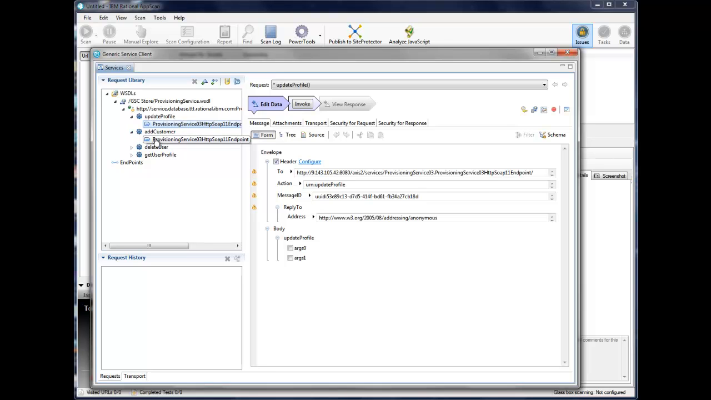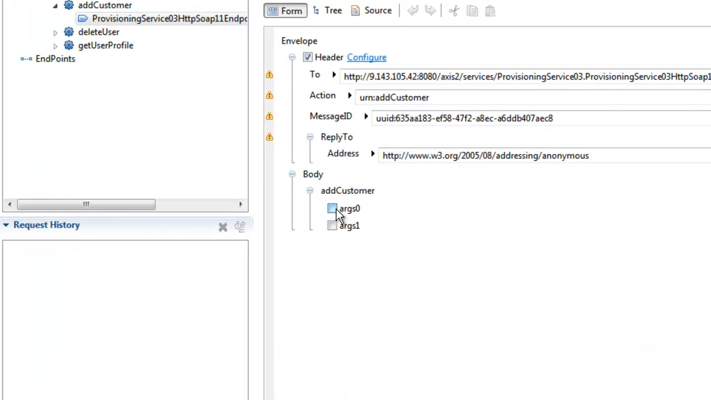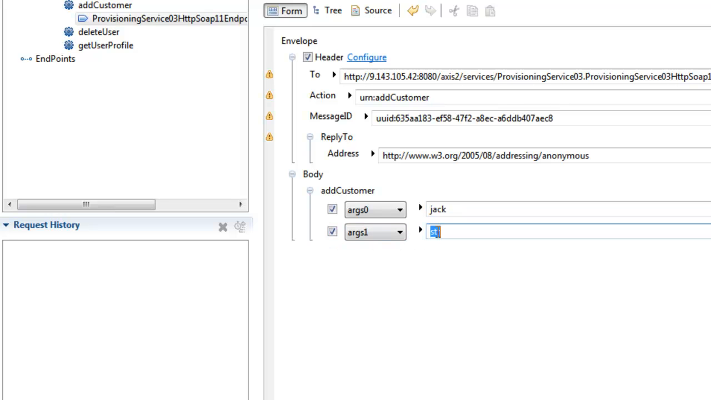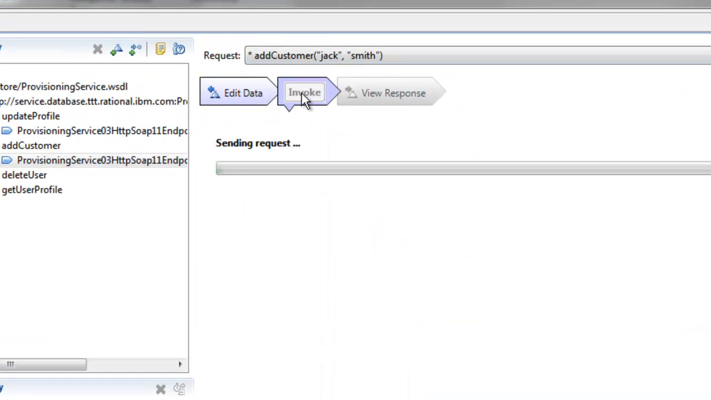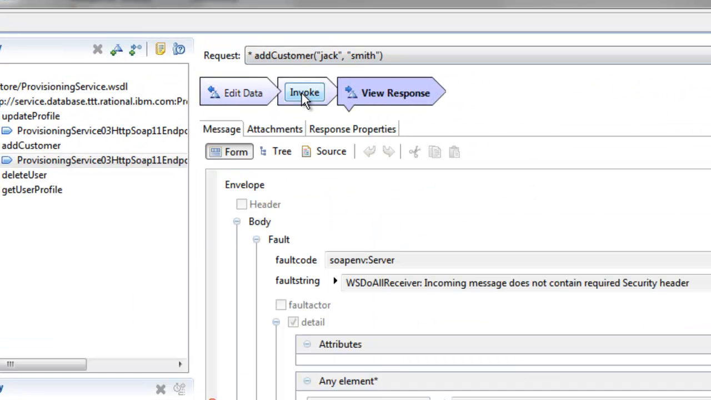We will now exercise the Add Customer web service method by clicking on it in the Request Library pane. This web method accepts two arguments, arg0, which denotes the user's first name, and arg1, which denotes the last name. Let's type in the name Jack Smith. Now, all we have to do is to invoke the method.